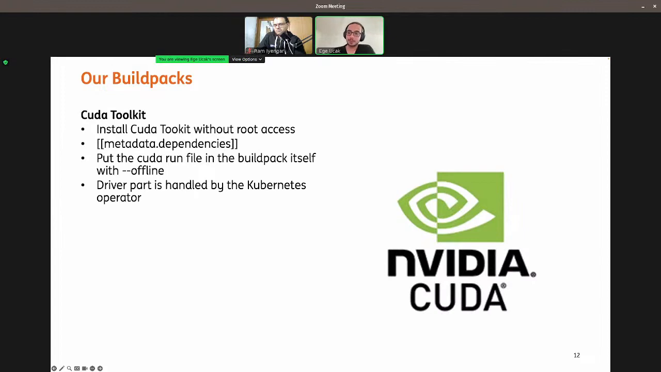Okay, this is actually very interesting. We are also installing the CUDA toolkit. And you may ask, why is this interesting? Because CUDA installation requires you to have root. And we started doing this before there was a cloud native buildpack extension, right?